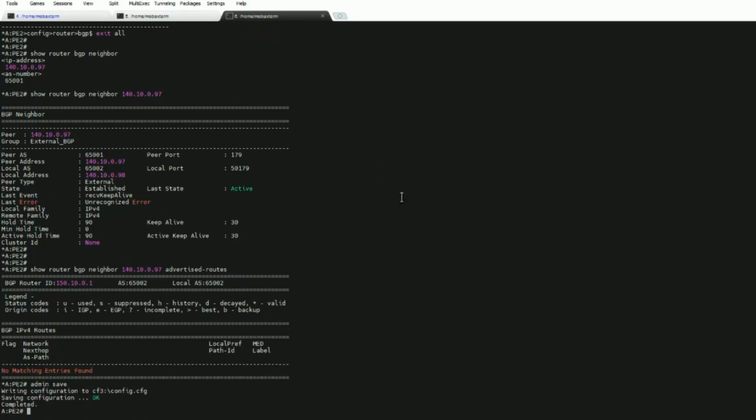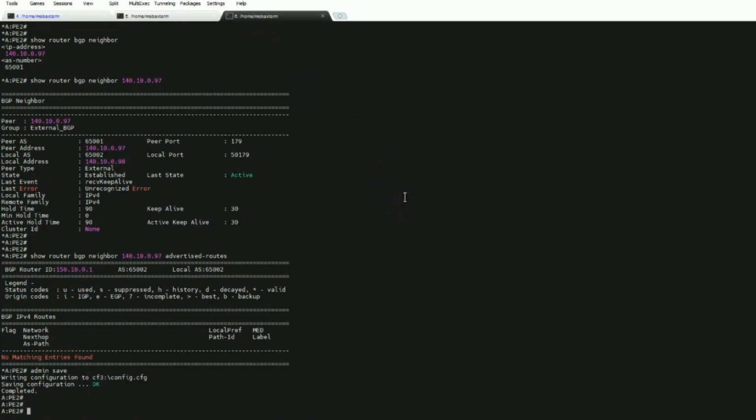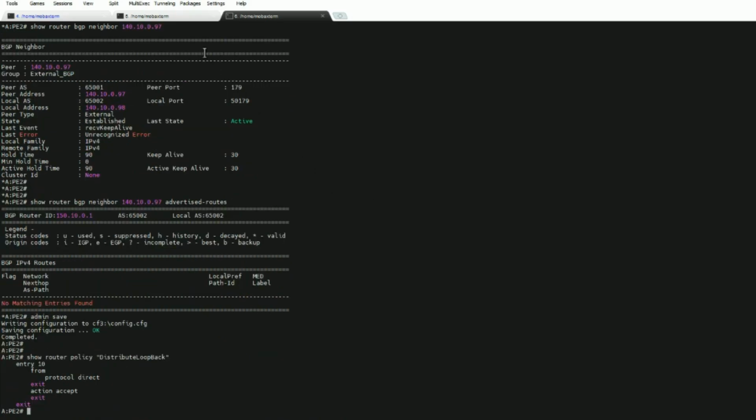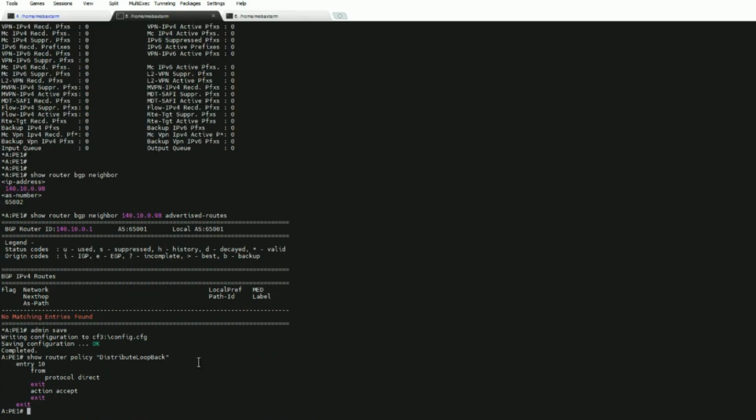We have the same exact policy on PE2. Let's confirm. Show router policy distribute loopback. The same thing. So we're going to use this exact policy. If we had not got this in place, we would have needed to create one. But because you saw me create one with our OSPF exercise, there's no need to repeat that task here. If you missed that, please go back to the previous video and check how we did that.